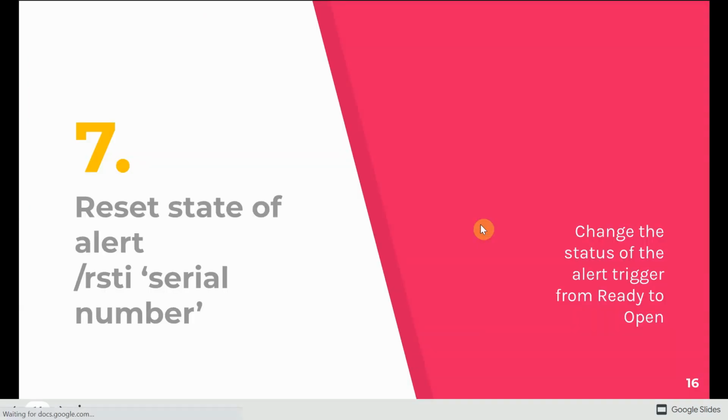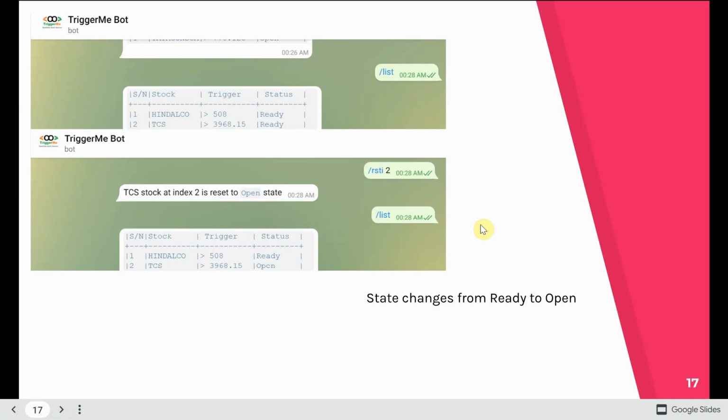If I want to reset the serial number, the same thing can happen. We can reset all the serial numbers. So now if you have a stock which has moved to a ready state, you want to reset it to an open state so that the bot starts to track it from the beginning, you can do that.